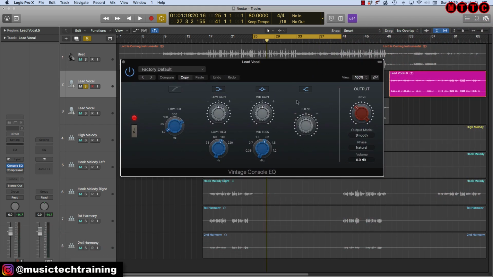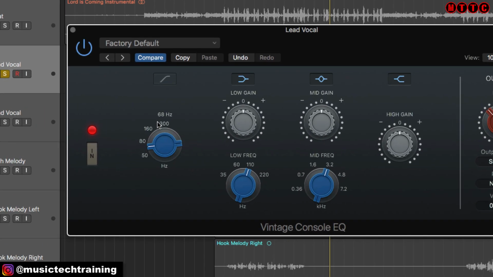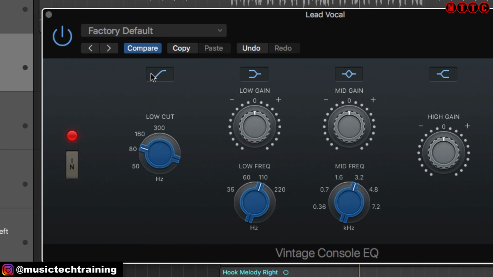Now, I'm not even using these controls on this EQ. I'll make sure I choose the color that I want to work with. And of course, I want to run it smooth. And over here, I'm going to roll off some of that bottom end. So switch in the high pass filter. Usually I'd roll off around 100 hertz.